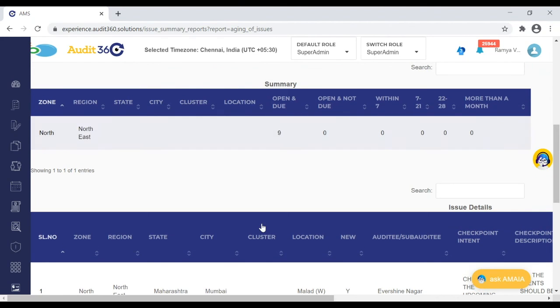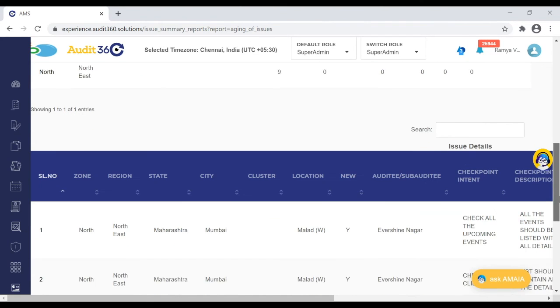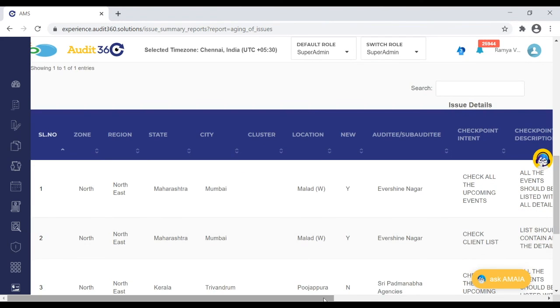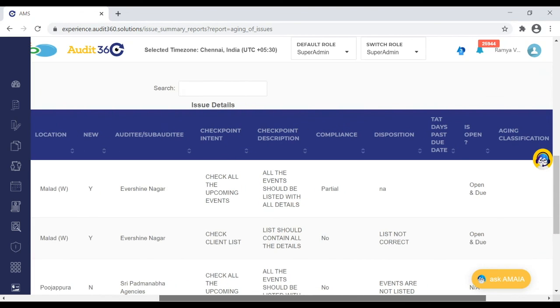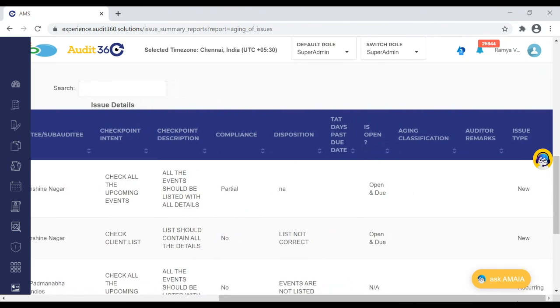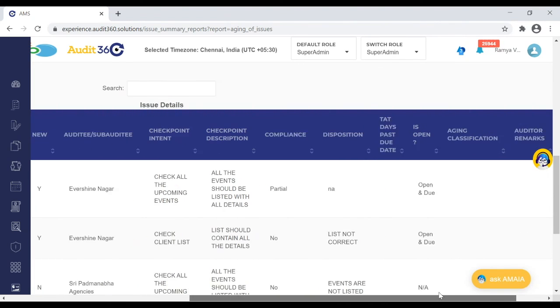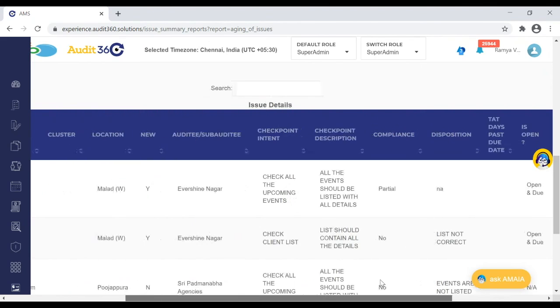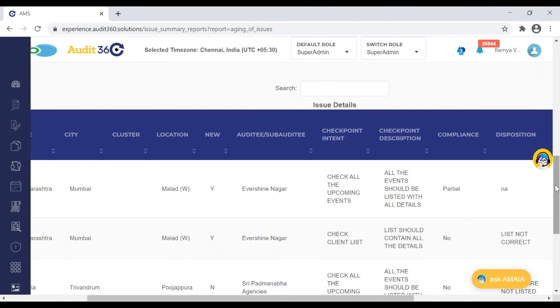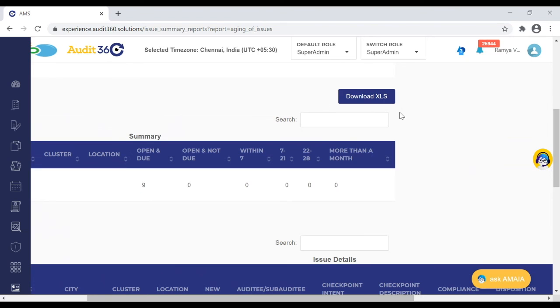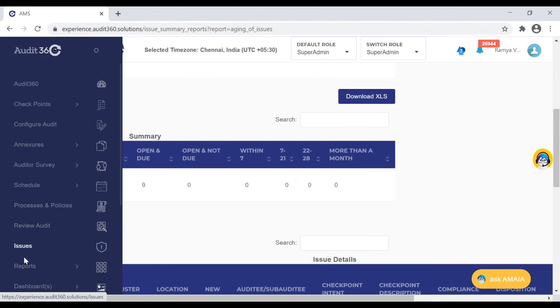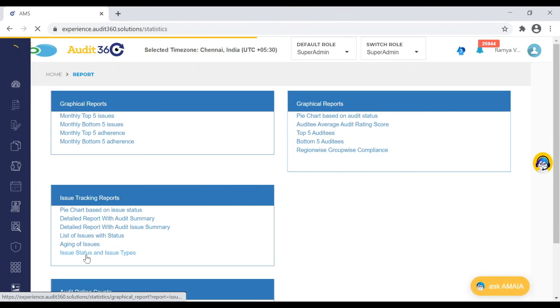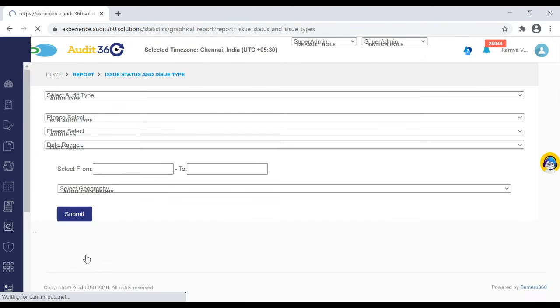Above is only a summary of number indicators. Below you can have the checkpoint level details, which carry the information at the individual checkpoint against every issue identified. And you can also download this report in Excel format. Now I move to the next set of reports. Next is issue status with issue type.